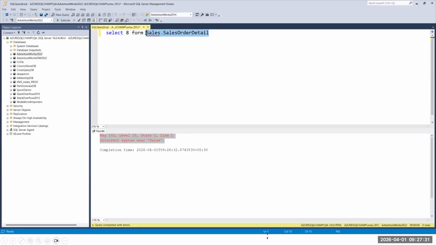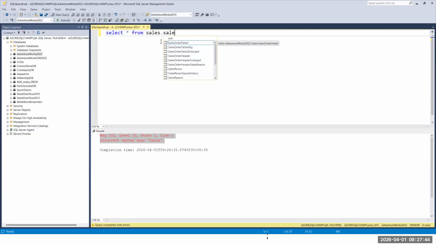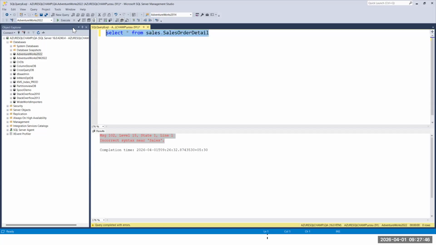Okay, first, your syntax is perfect. Select star from sales order details. So now it is doing the syntax checks. Okay, my syntax is perfect. Next, what will it do? What do you mean by semantic check?